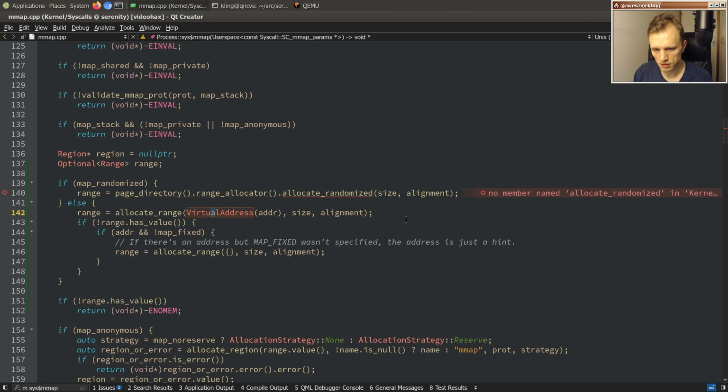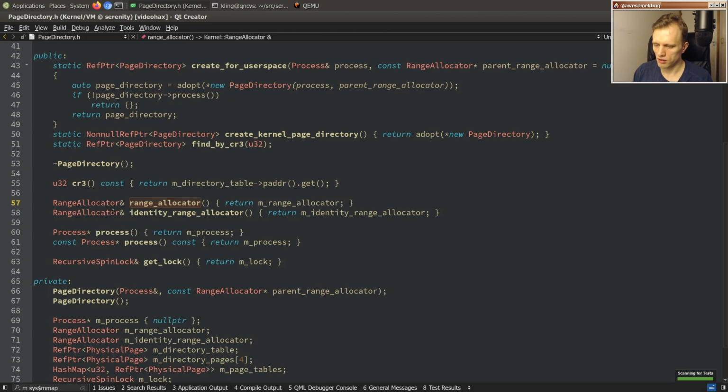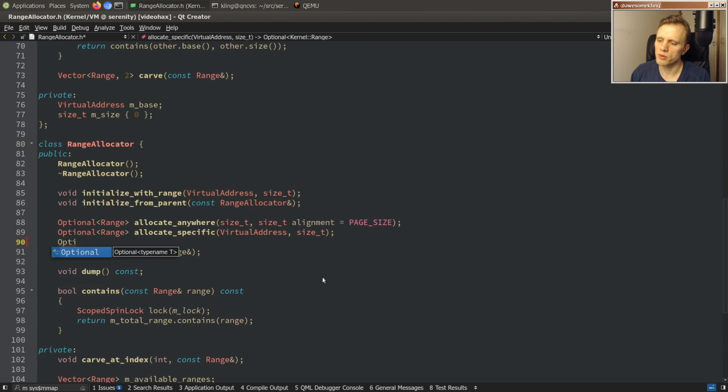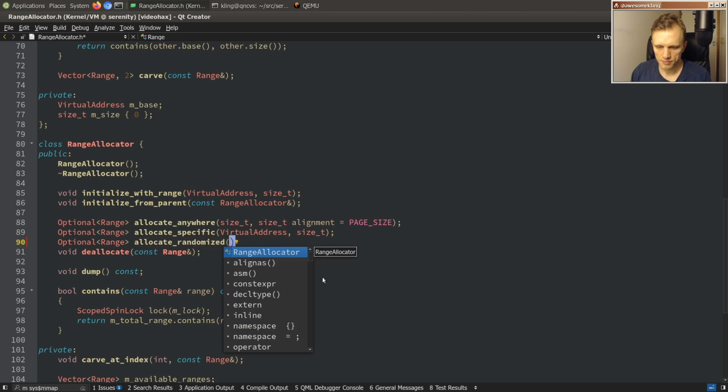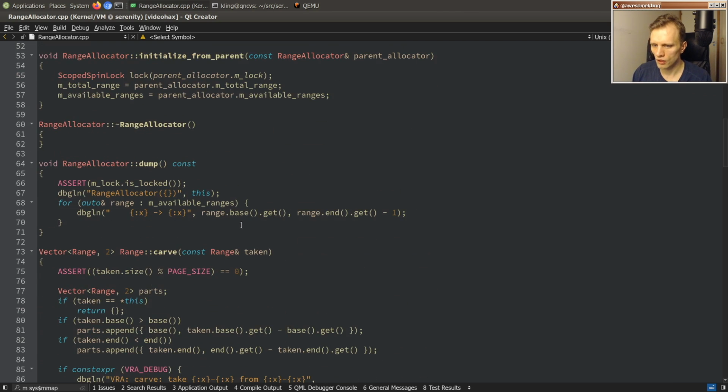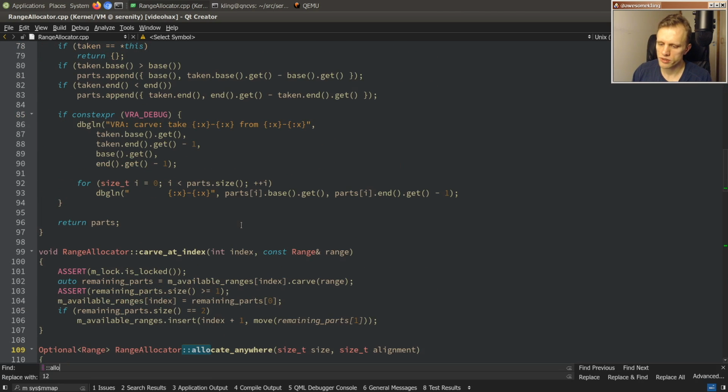And then originally I was thinking we should put all the randomization logic here in mmap, but we might as well put it in the range allocator class. Because then at least it's in one logical place, and then if we want to go and make it nicer, it's kind of easy to find. So allocate randomized, size, and alignment, let's say. Okay, so what does this do?